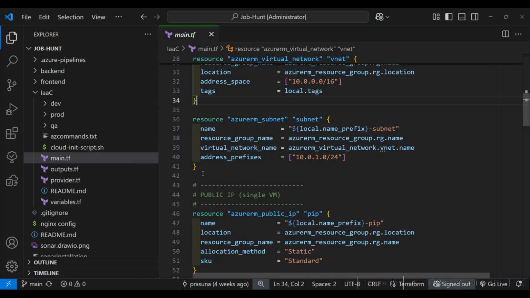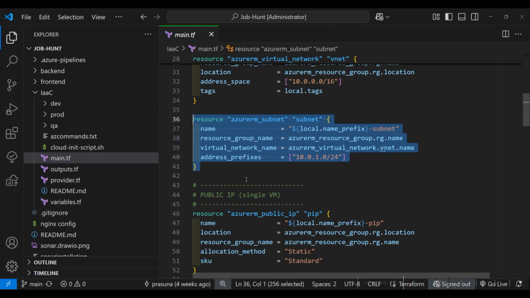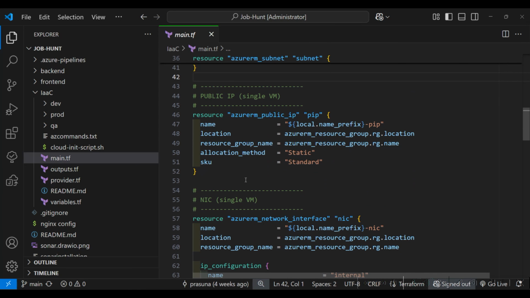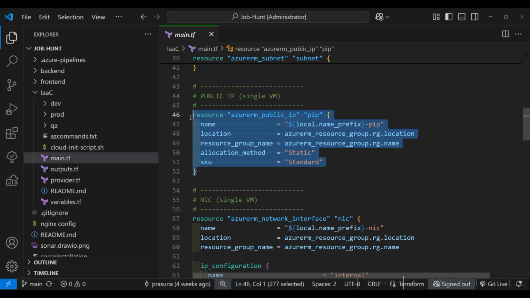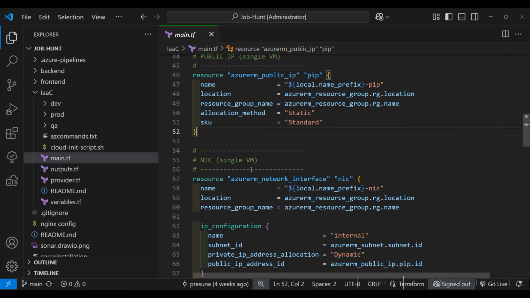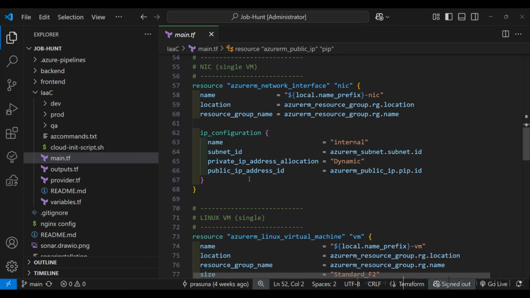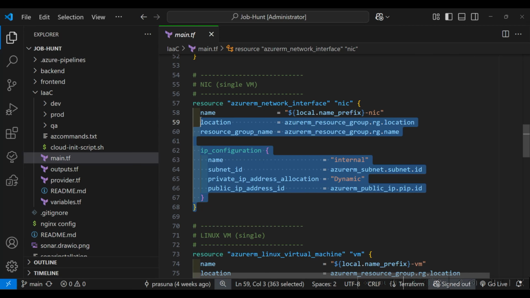After that, this will create a subnet. After that, this will create a public IP. This will create a static IP. After that, this will create a network interface.